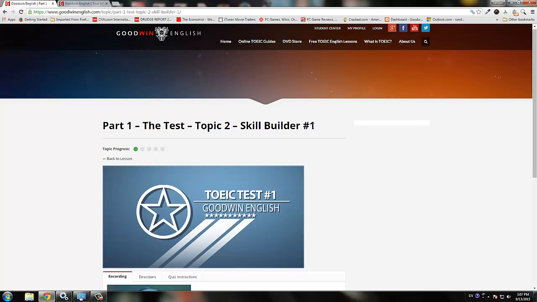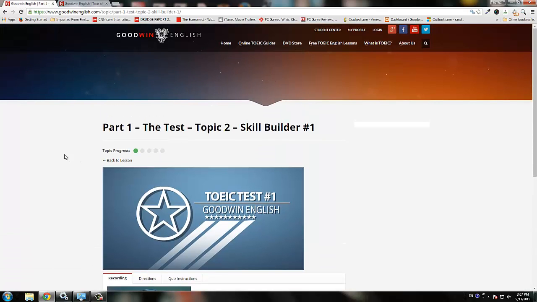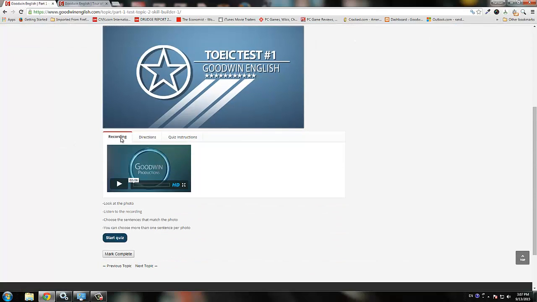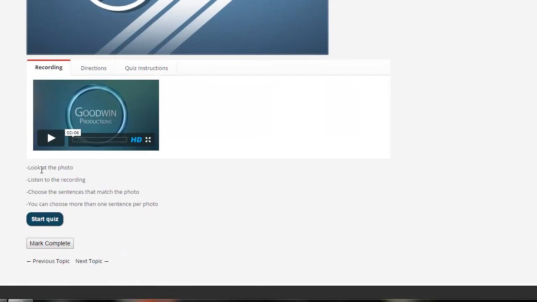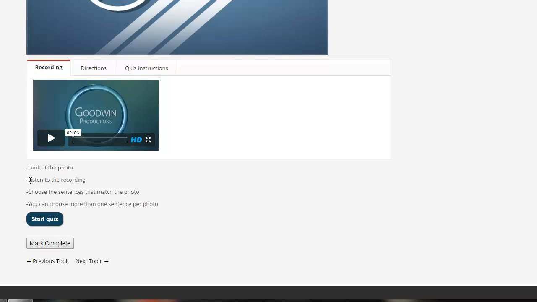Here we have Skill Builder number 1. Okay, let's take a look at this sub-lesson. Here we have a recording, and we also have some directions here. It says look at the photo, listen to the recording, choose the sentences that match the photo. You can choose more than 1 sentence per photo.